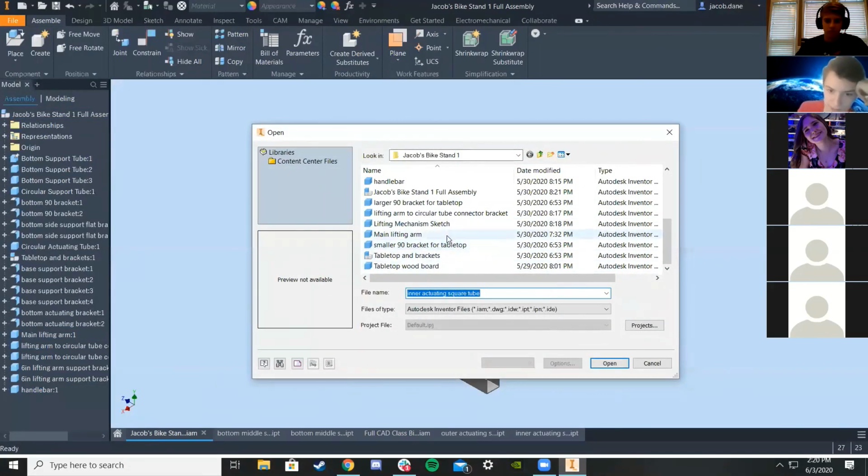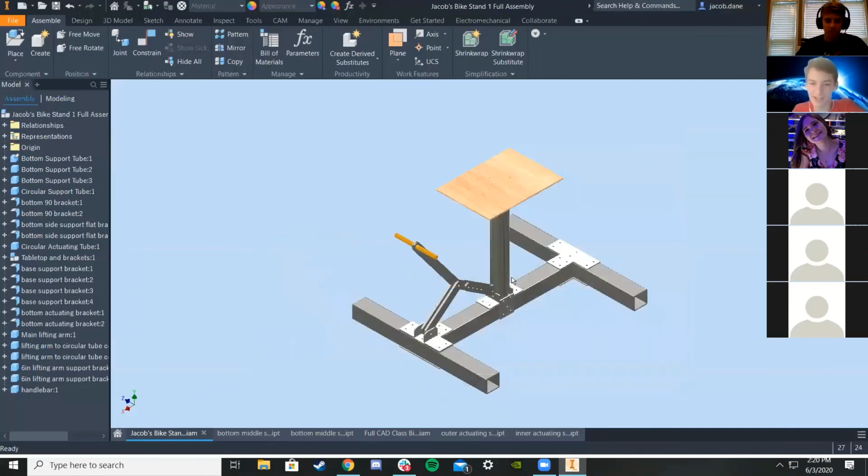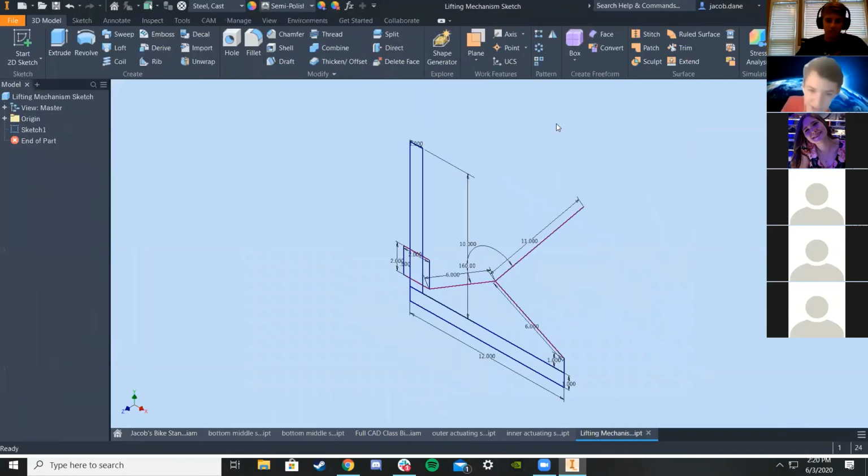Oh my gosh, I did not name it well when I made this sketch. Okay, so this is the lift mechanism sketch. And as you can see, although it's saved as a part, I really just made a sketch here to resemble a thing.